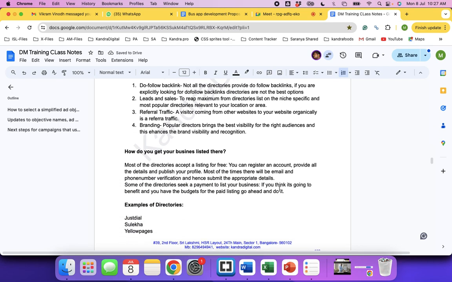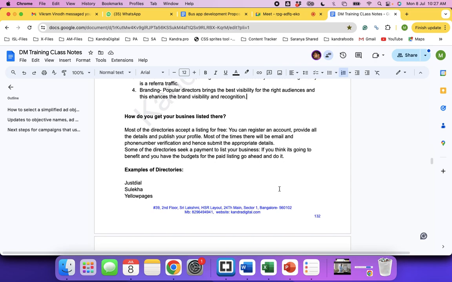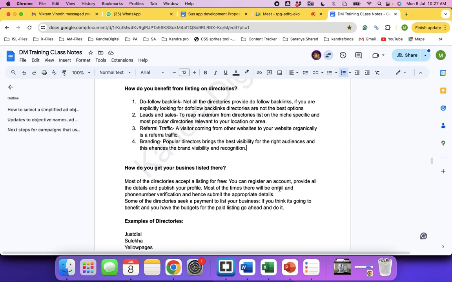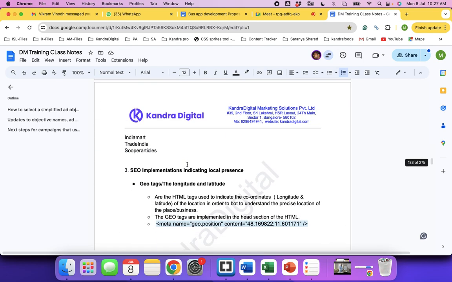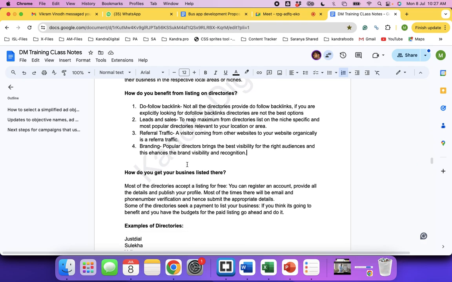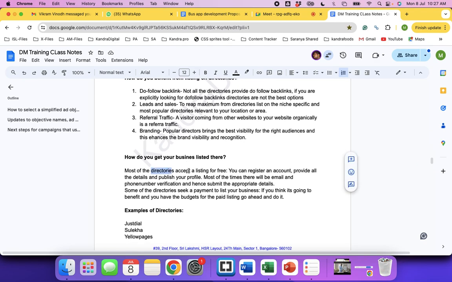So how do you get your business listed? All these four points clear? Did you understand what local directories are and how you get your business listed over there? Most of the business directories accept a listing for free. You can register an account, provide all the details and publish your profile. Most of the time there will be email and phone number verification, and then submit the appropriate details. Some of the directories seek a payment to list your business. If you think it's going to be beneficial and you have the budget for the paid listing, go ahead and do it.